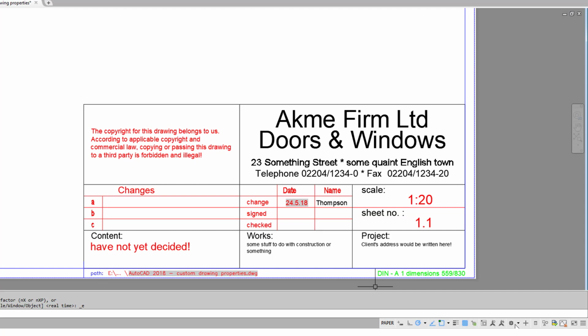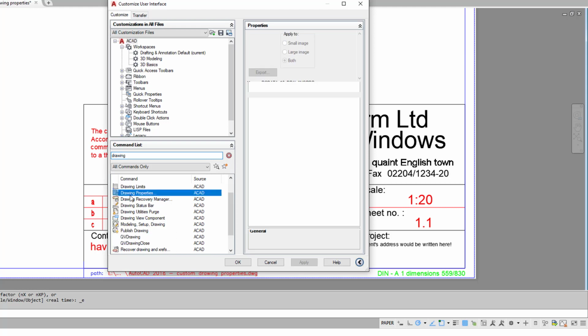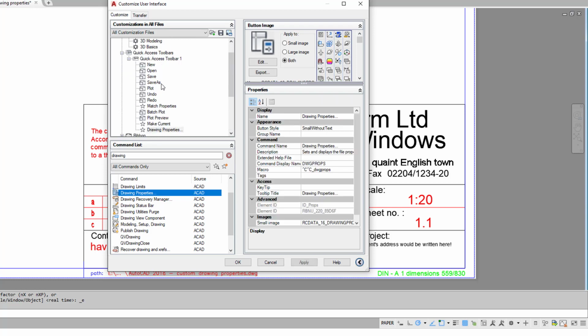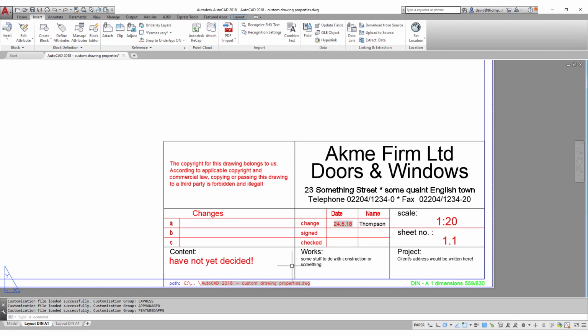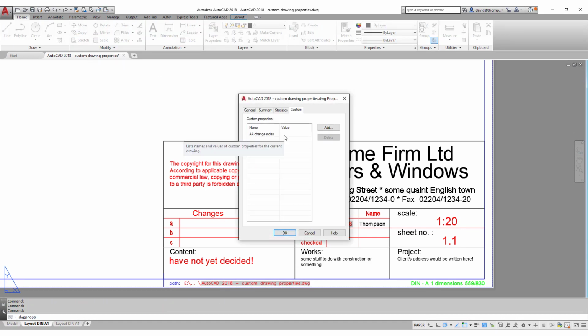So I start off by going here to my workspace switching, customize, I look for the command here, and it's actually called drawing properties. There it is, and all I need to do is drag and drop it to my quick access toolbar. Okay, and then when I click here, I arrive straight at this table where I can put in my various new properties. So what do I want to put in here?